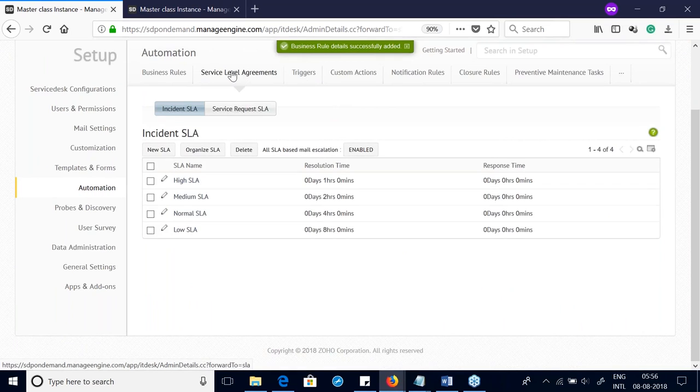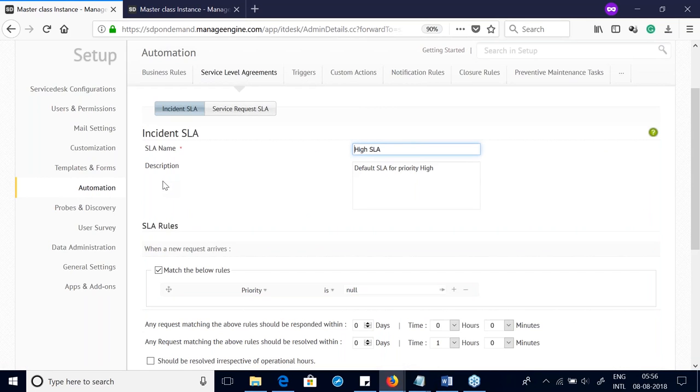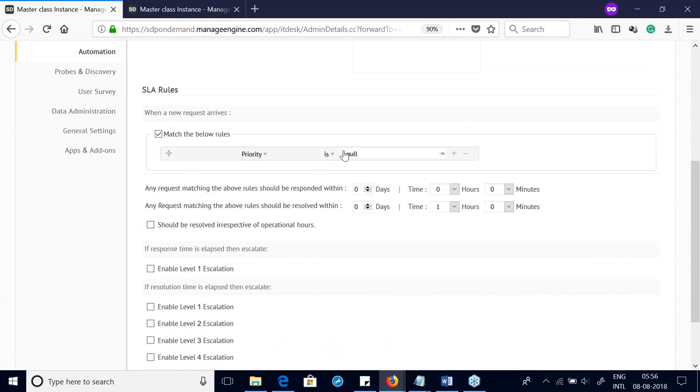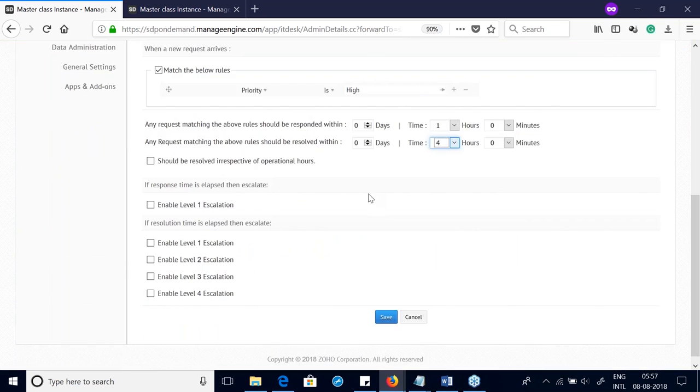If it's a high priority request, when does it need to be resolved, and how long can they work on this particular request? This is what they can define under service level agreements. For example, I can edit the high service level agreement. I can define that if the priority is high, it has to be responded to within 1 hour and resolved within 4 hours. And if it has not been resolved within 4 hours, I can escalate.